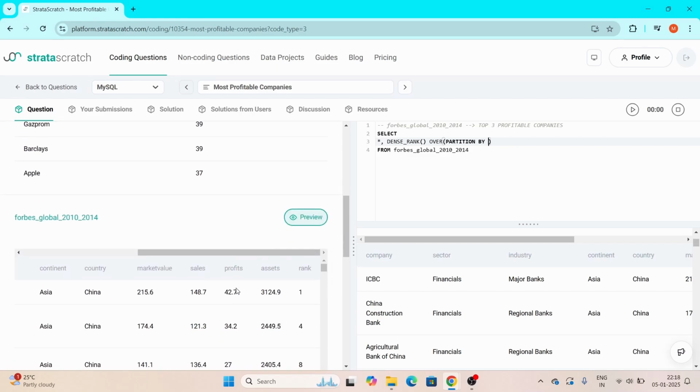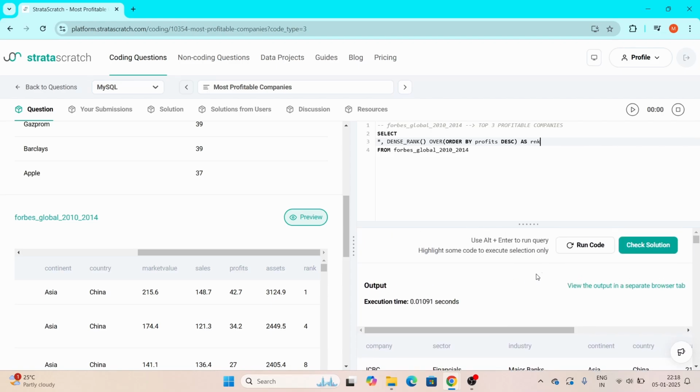So I think we don't need the partition by clause here because there's no partition to do. We just need to directly order them by profits. So let's remove the partition by clause and use the order by clause. Order by profits, which is a given column, in descending order. Let's give this an alias as RNK, which stands for rank.